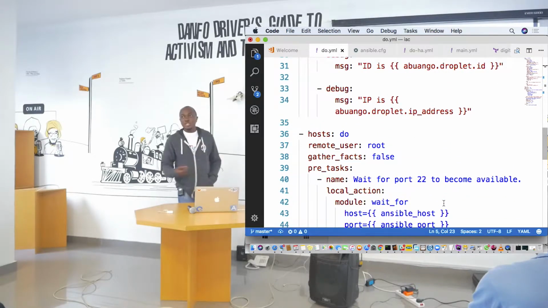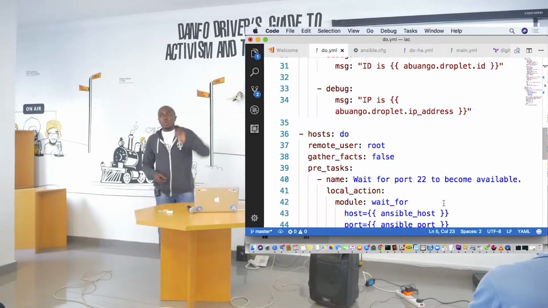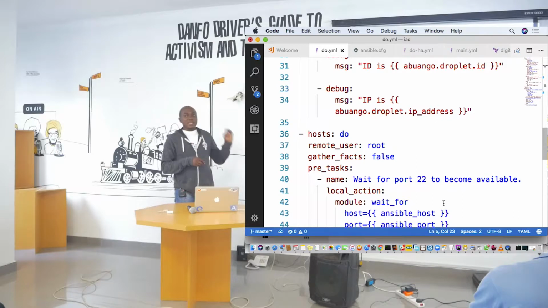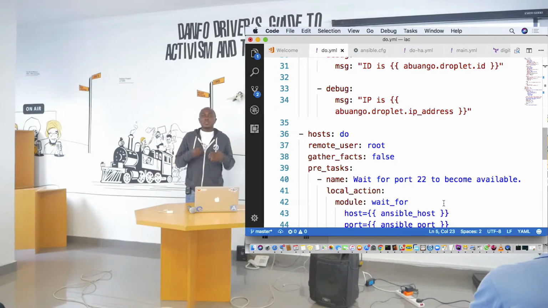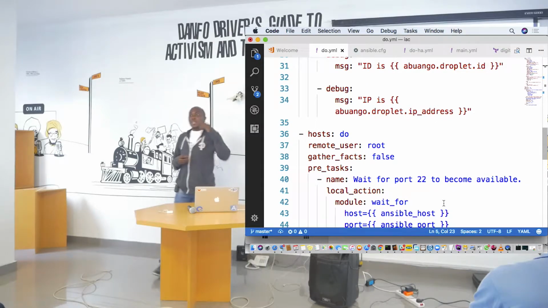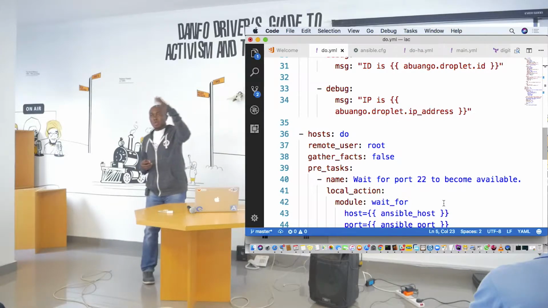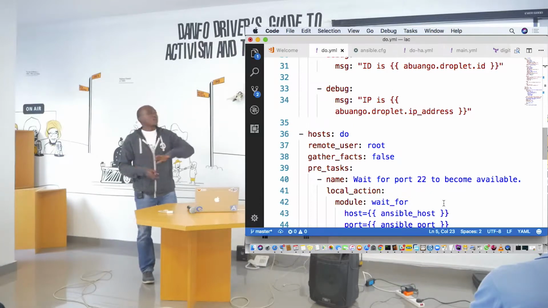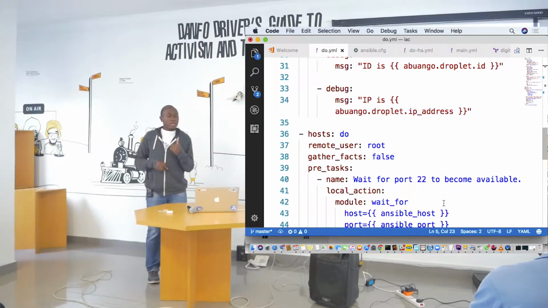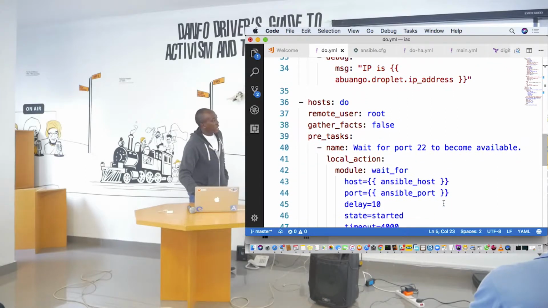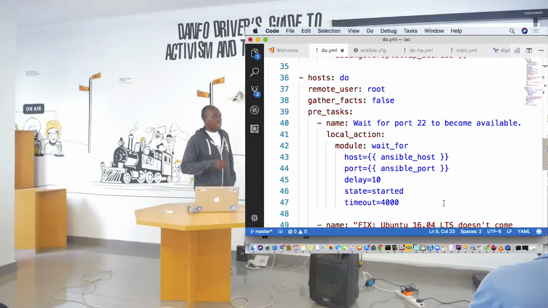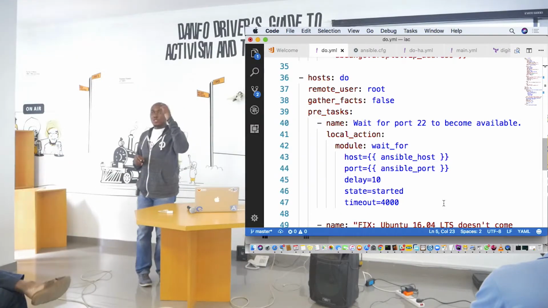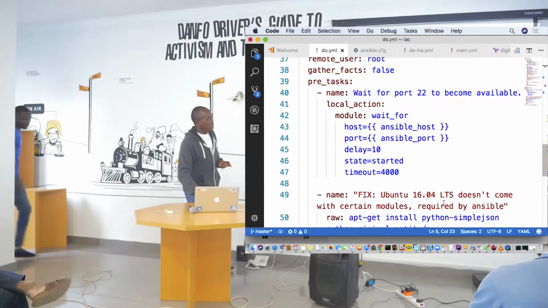Now, the next stage is to configure the server. At first, I disabled gathering facts. In Ansible, gathering facts is learning about the host, the operating system, the distribution. Every piece of information it needs to know about the host is collected at this stage of gathering facts. So I'm asking it not to gather facts at this point. It should still wait and make sure I can SSH to the instance before it does anything.